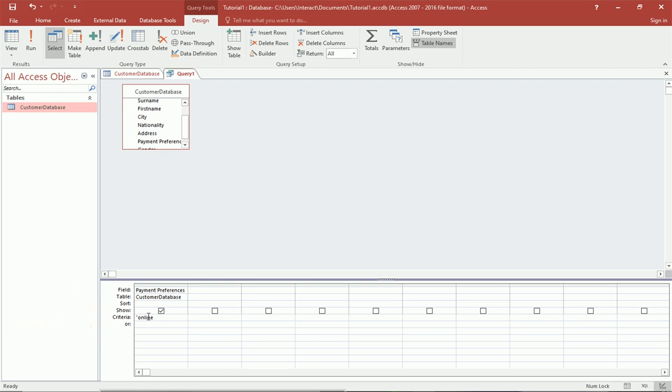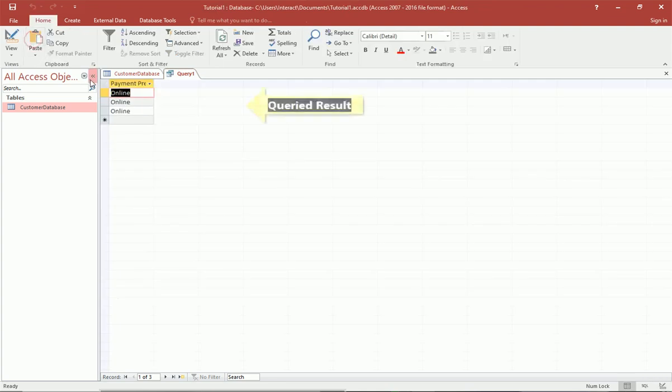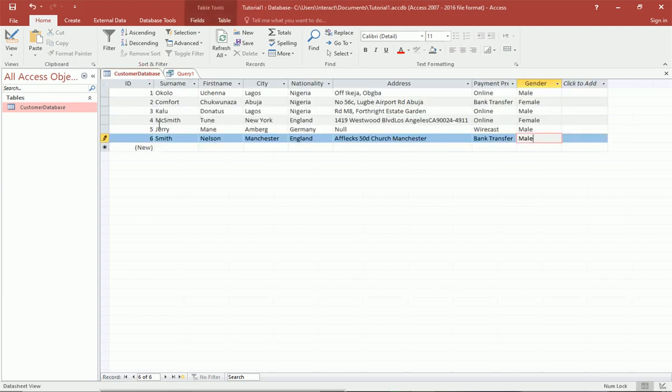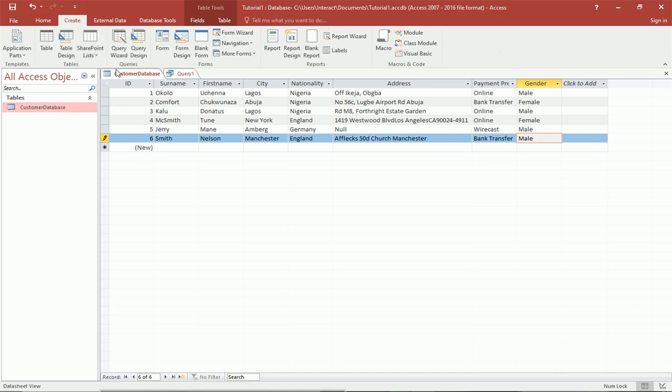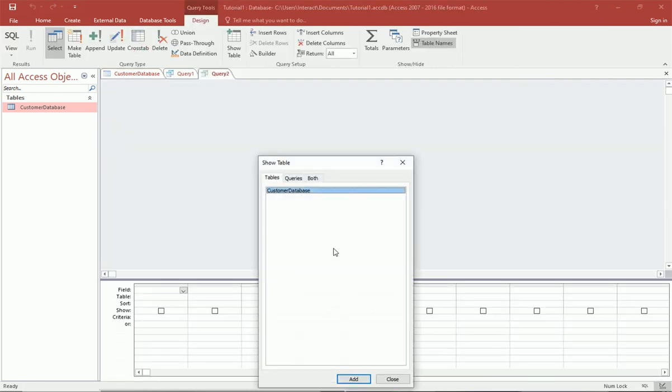Now the criteria is, we are looking for online payment customers, those who choose their preferences to be online. So start with a double quote and then end it with a double quote. In between, type the actual query data you are going to find in the database. It's very important. Start with that, then run your database. Once you click on Run, it will pull out the specific data that you have queried. So these are the only people whose payment preference is online, from the table.